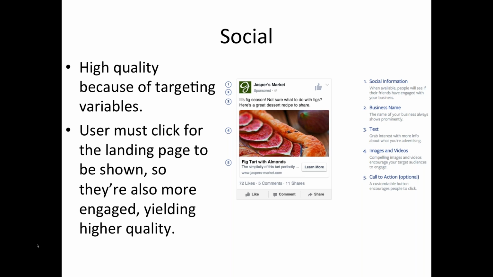So almost always you're going to see a higher engagement level and higher quality on both display and social traffic, and that's just because the user, they see the ad, they recognize it as an ad, and they click through, and so you've got their engagement level. Whereas the other sources we're going to talk about, their engagement level isn't quite there, and we'll explain why and what you can do to kind of help combat that problem.